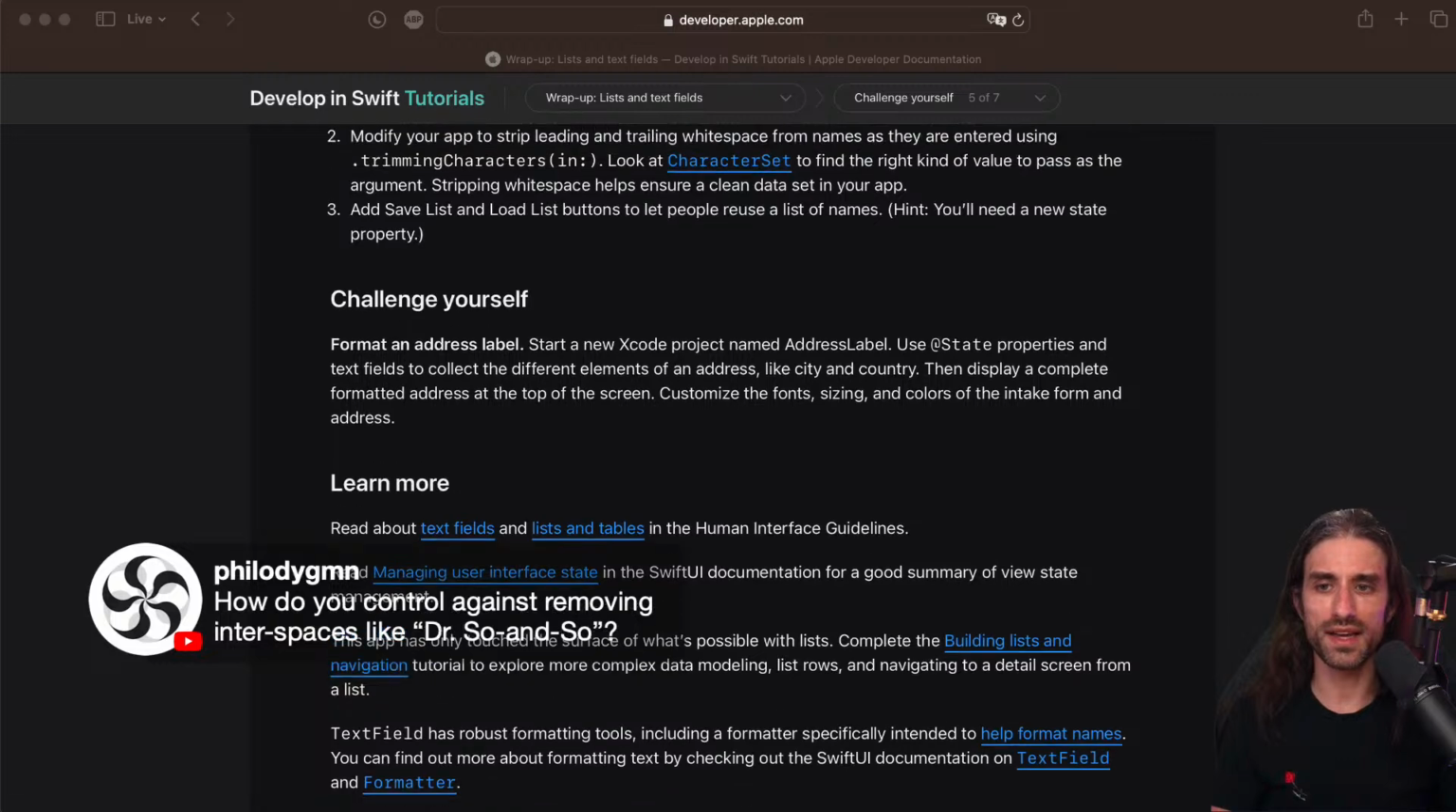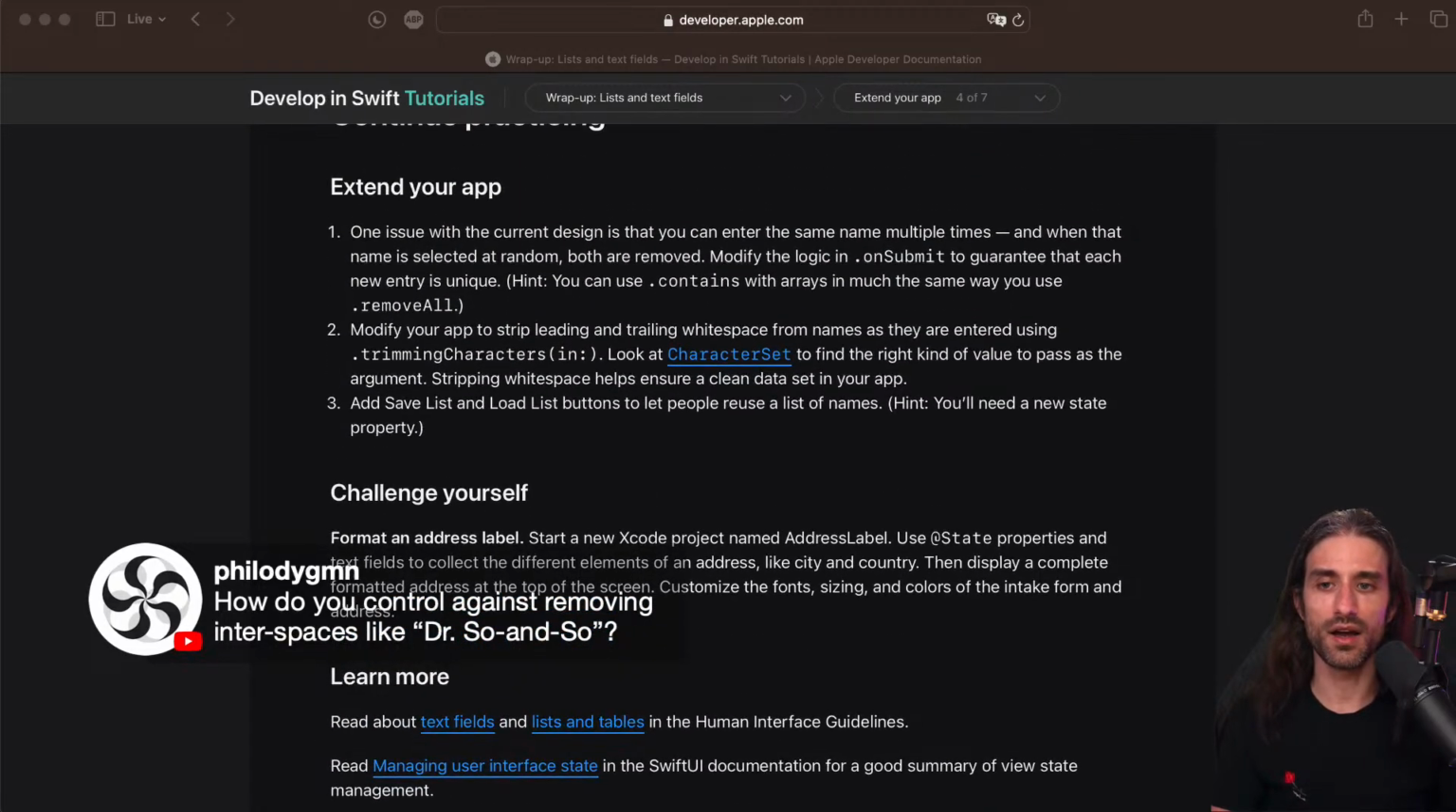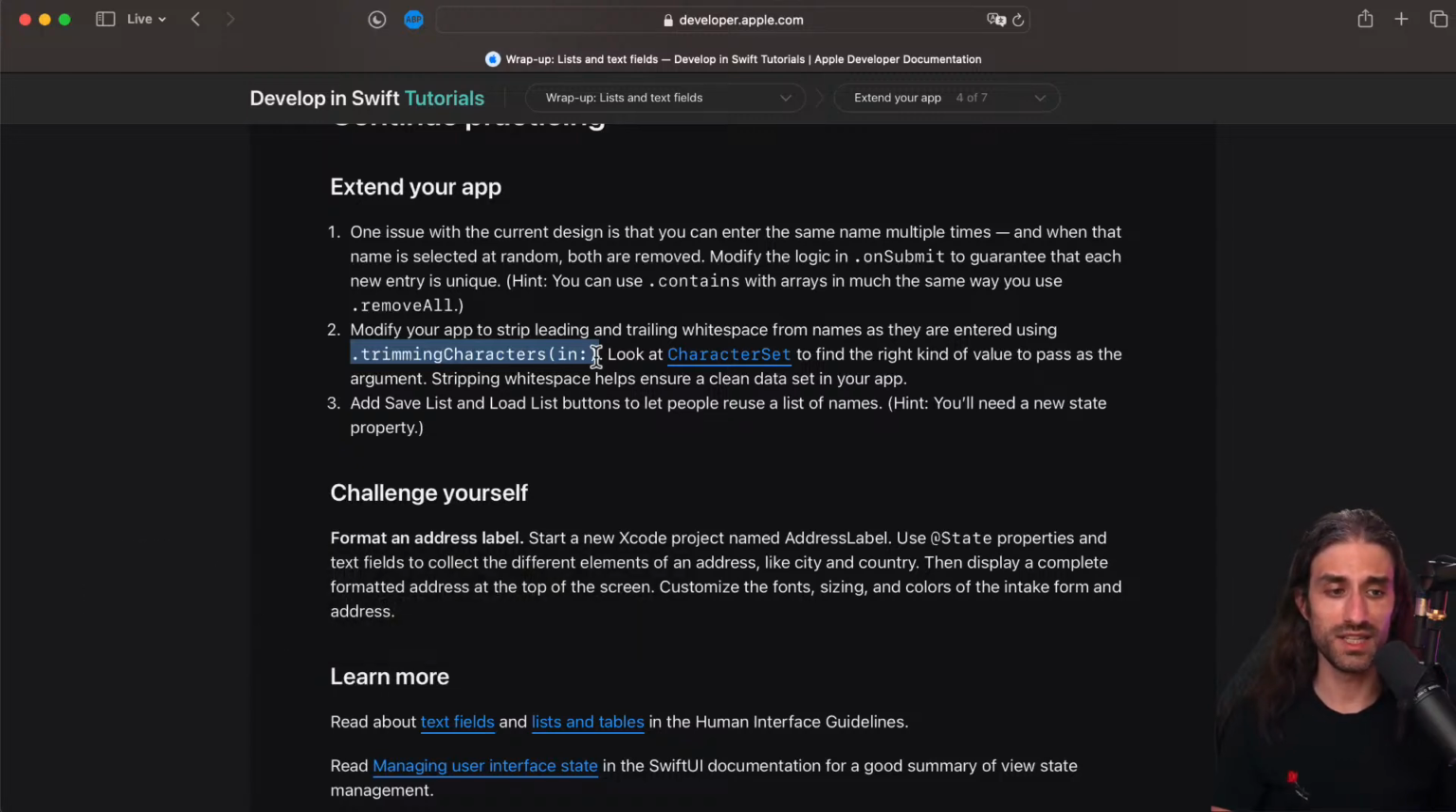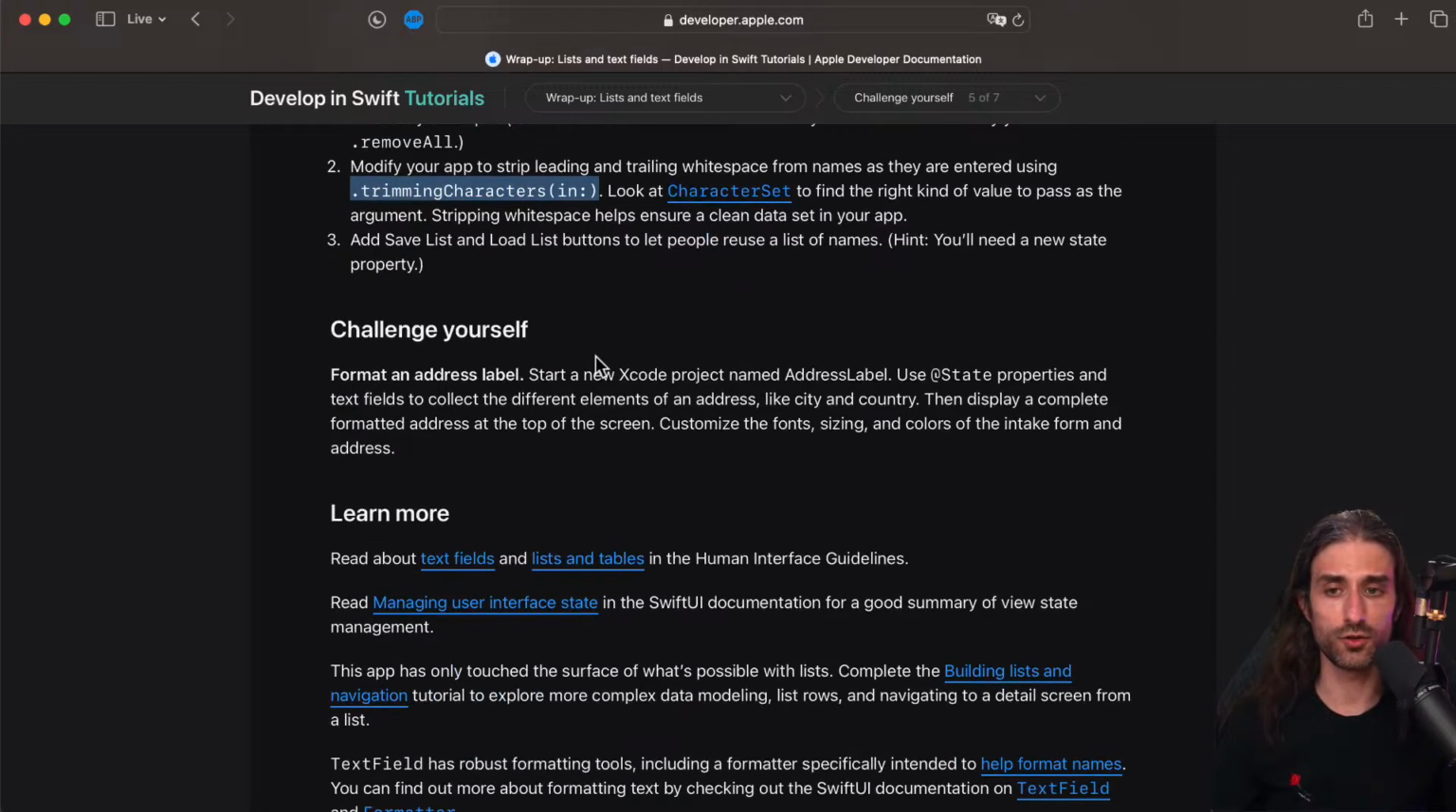Question: how do you control against removing interior spaces like "Doctor. So and so"? That's a good question. So trimming characters, I think, only applies to leading and trailing characters. When you say trim, it refers to the beginning or the end, not the middle. Please check, but I think that's the case. Because otherwise, as you're correct, it would be way too dangerous because any kind of white space would be removed. But I'm 99% sure that it's only for the beginning or the end. But that's a very good point that you make.